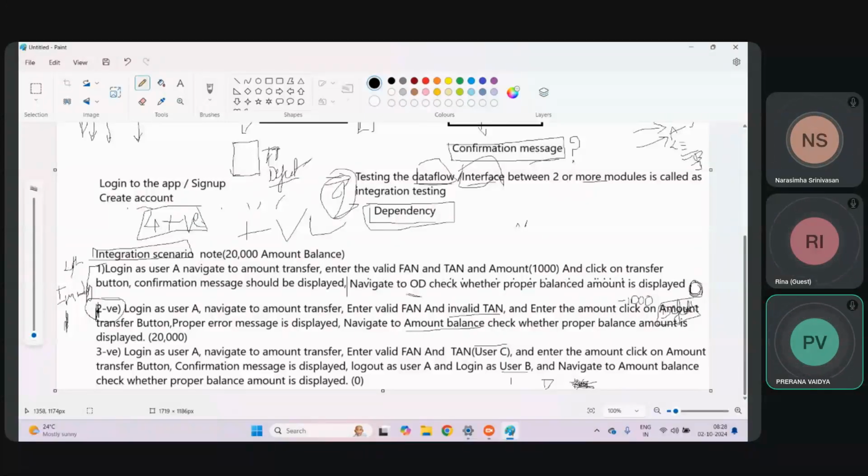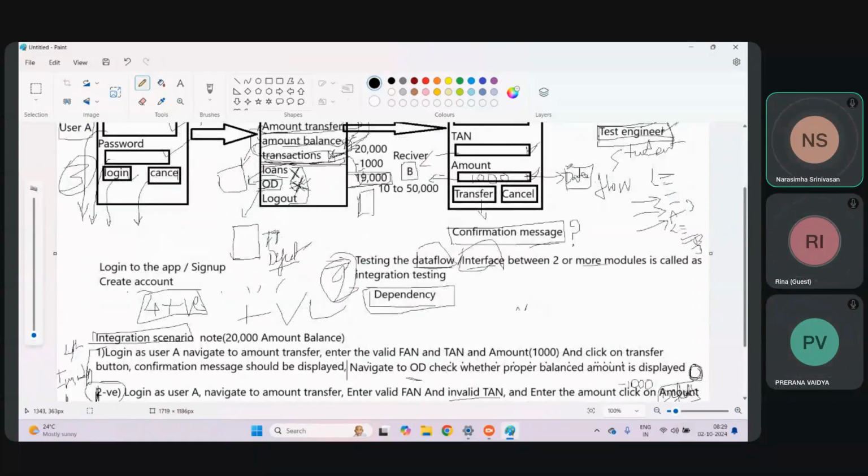Sir, can other applications of integration testing be like gaming web pages? Apart from banking, where will integration testing be used? Everywhere. Data is transferred means integration. Money is data. I mentioned here only data. This is data.